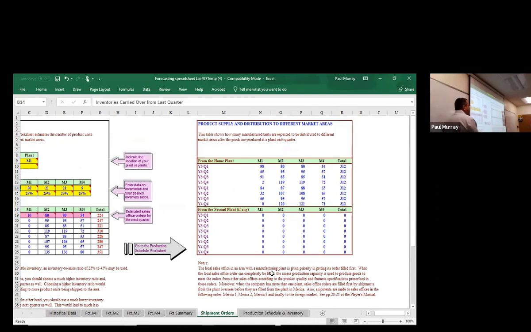So on the right-hand side, it's giving you some more information. Notice that there's no yellow here, so you don't have to worry about entering information.